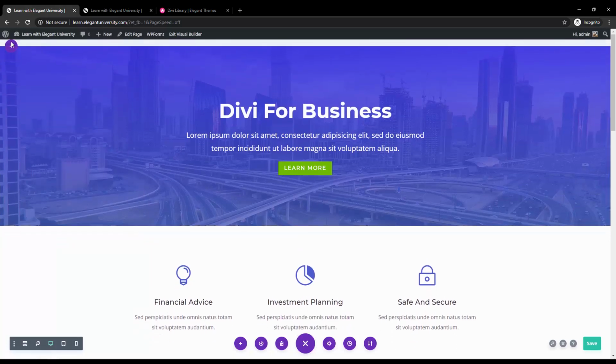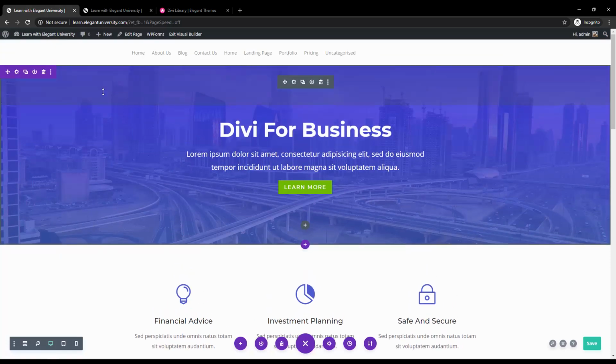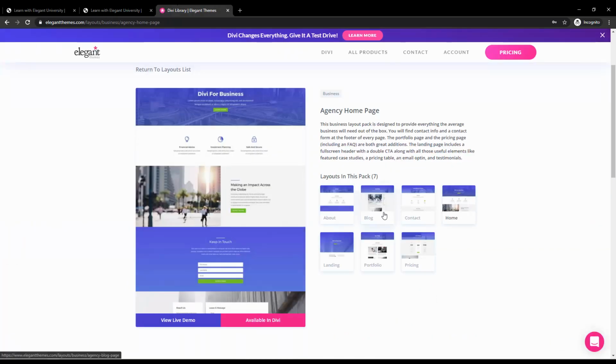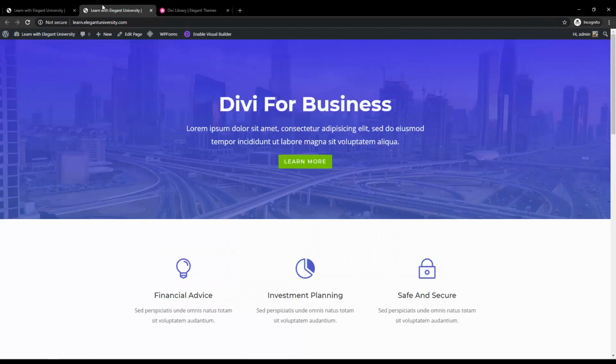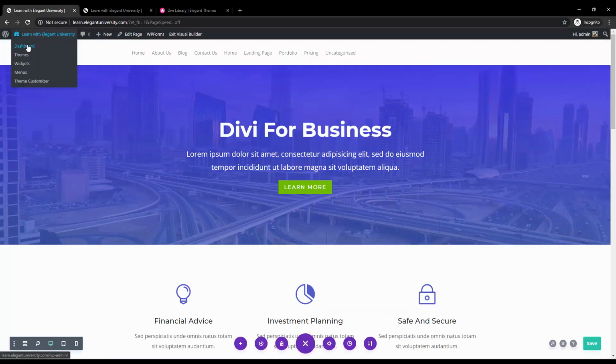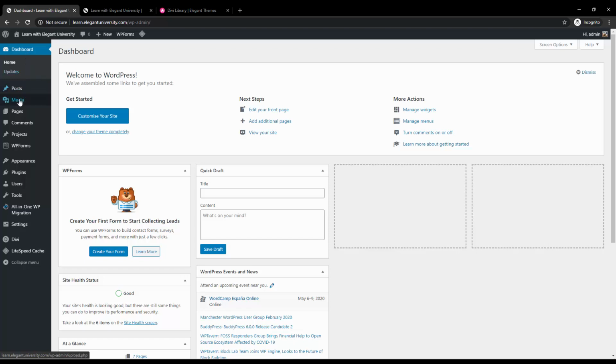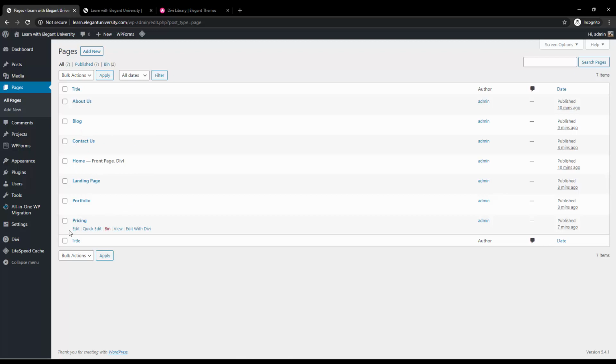Okay. And now what we need to do is click on save. So let me quickly import the blog page, contact us, portfolio, landing, about us, pricing. I'll go back to my dashboard. Then I go to my pages, all pages. And I'm going to go back now. First, to edit Divi.